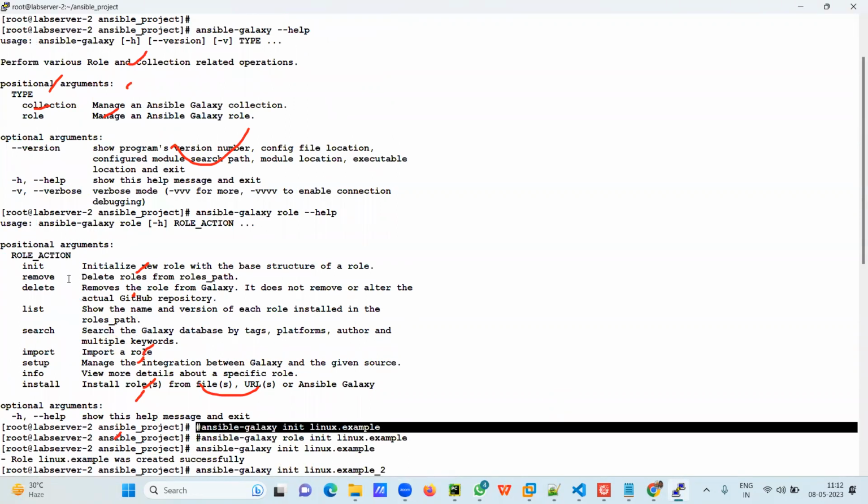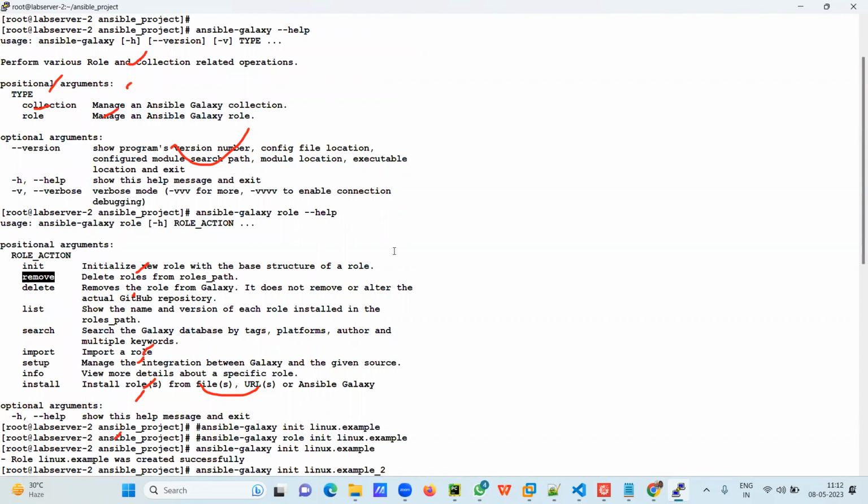To delete roles from a role path, you can use the remove command, or directly rm -rf and the role name. You can also delete a role from the roles path and from Galaxy. We will discuss Galaxy later; from there we can download roles also. Right now we are discussing manual creation. There is also a command to show the name and version of each role installed in the role path.